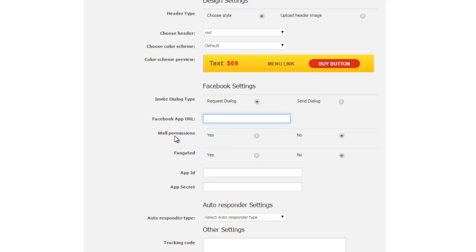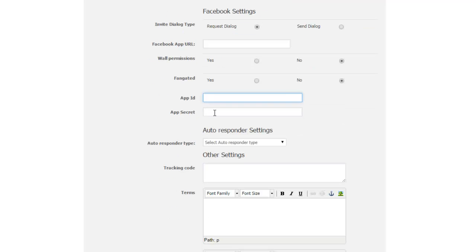And you have the option again to have wall permission or fan gate, like when someone shares it, it shows the image. But I'm not going to do it in this video. Now I'm going to show you where you can get the Apple ID. You need to create a developer's license, which I've done in the background, and then you can enter in your autoresponder, so that way you can build an email list and start to send them more deals and information about your business or product.